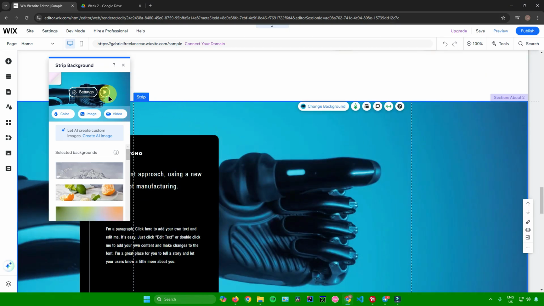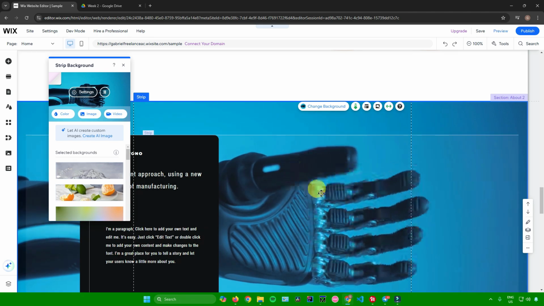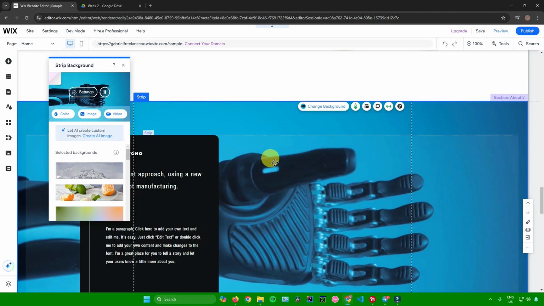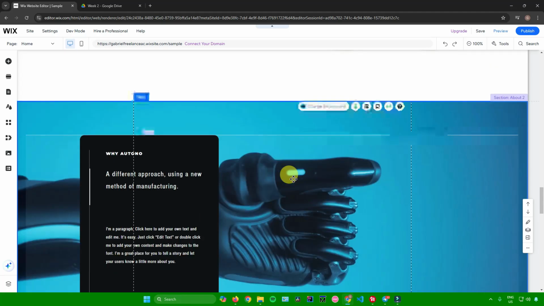So to play your background, just click on this play button right here, and then after that the video will now play in your background, and there you go. And that's pretty much it. So yeah, that's pretty much it on how to add a video background on Wix.